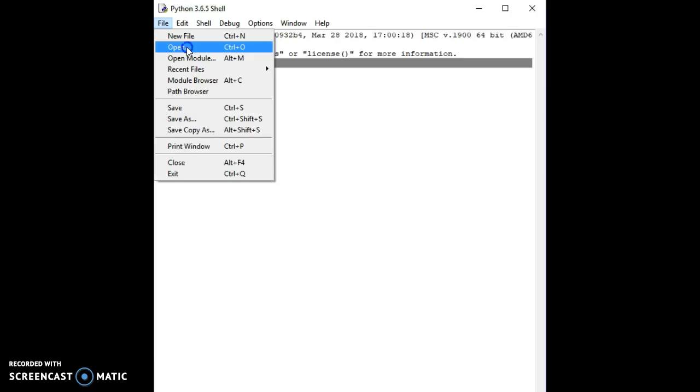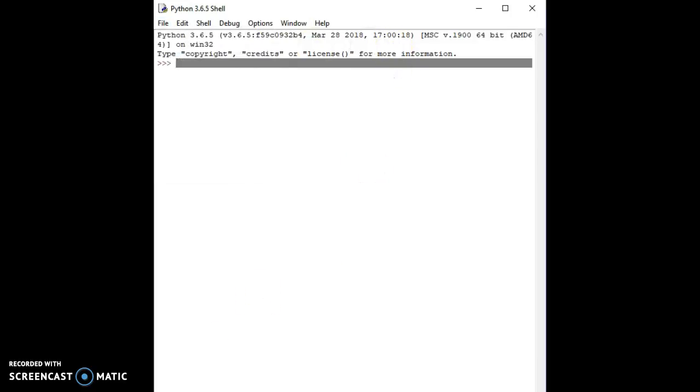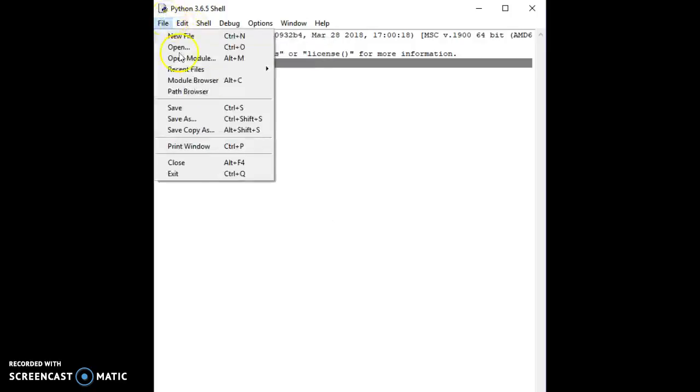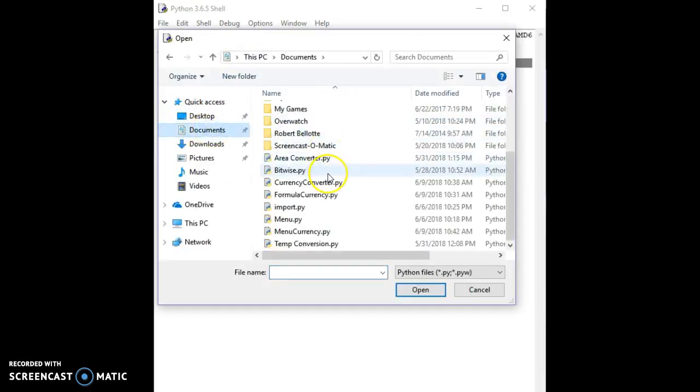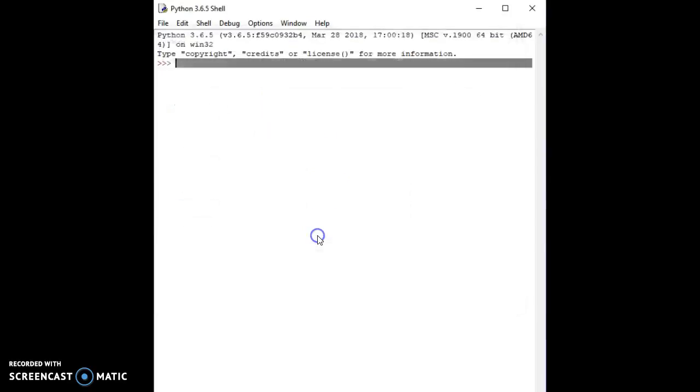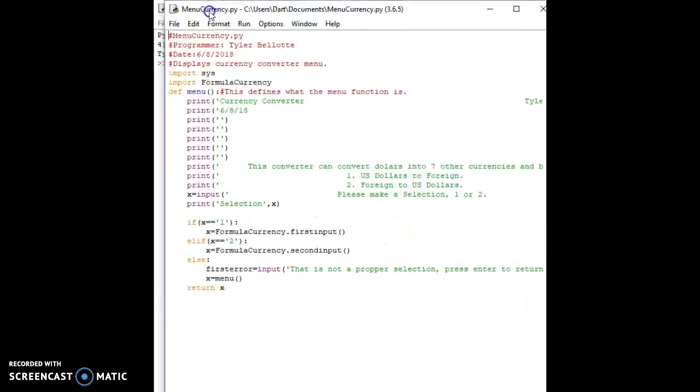For this, I actually used imports, at least into the main program, while having all the defining programs, like the menu as well as the formula converters, all in a different program. So first, let's actually open up the main menu. Menu currency. There we go.